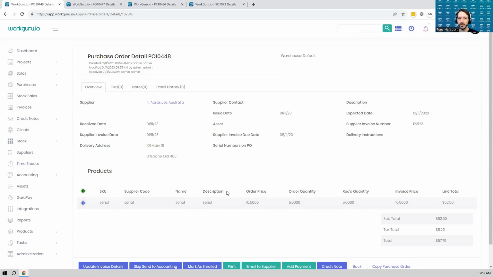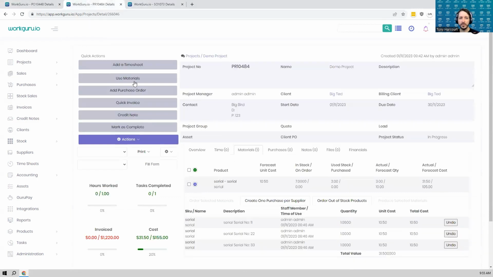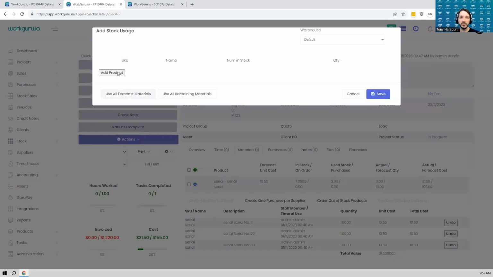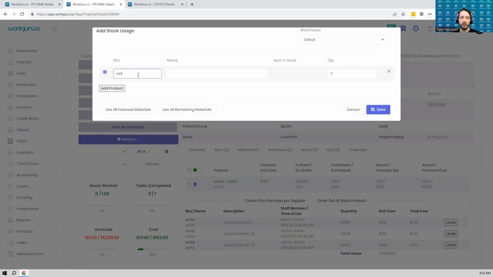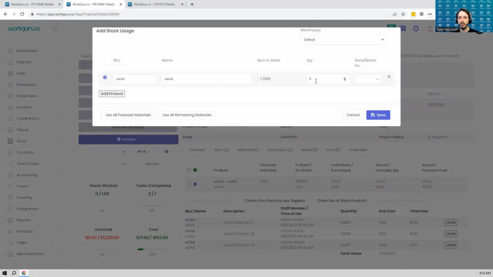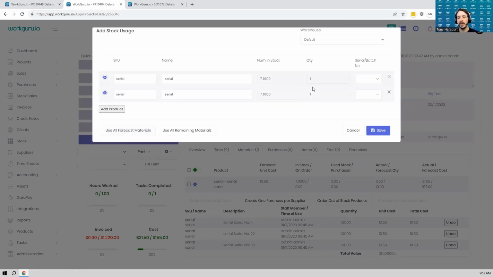The other place that you're going to see this come into effect is when you then use those on a particular job or on a stock sale. When we use it on a job, it's going to tell us how many we've got in stock. In this case, I'll use 2, and it will actually duplicate the line item on the stock usage.